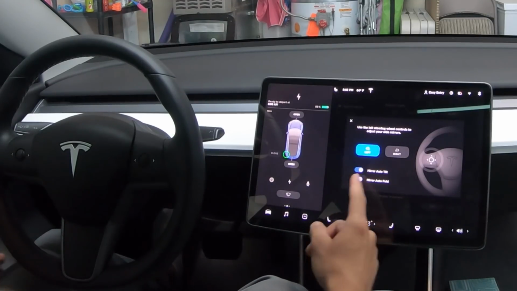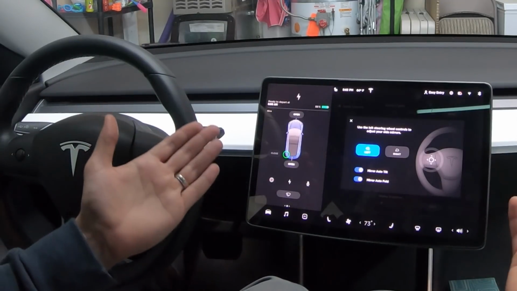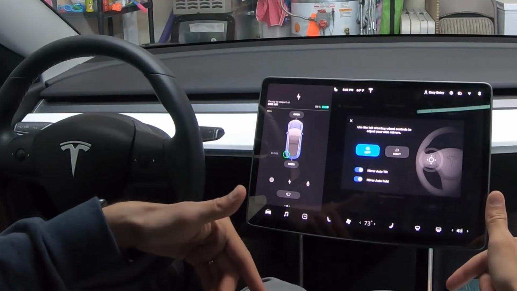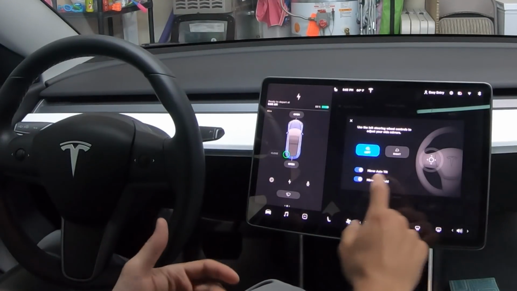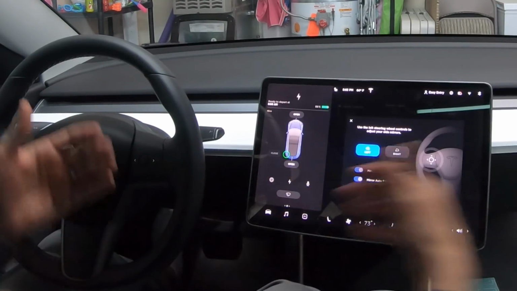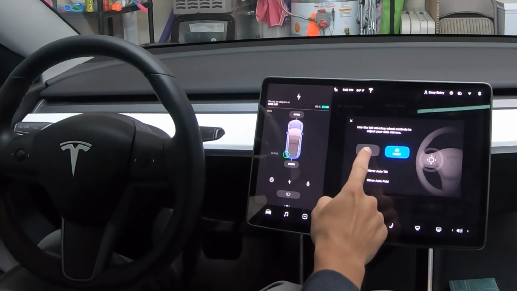Each one of these mirrors has the ability to tilt as well as fold. Tilt is when you put the car into reverse, the mirrors are going to tilt down so that you can see the curb and it helps you with your parking. Whereas auto fold is, just like it says, when you put the car into park, it's going to automatically fold the mirrors in to both sides of your car. So you need to set these separately on here.